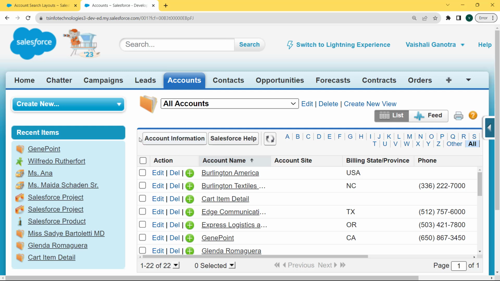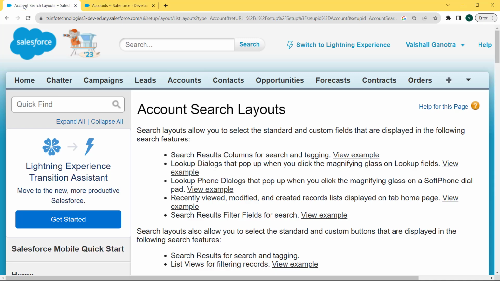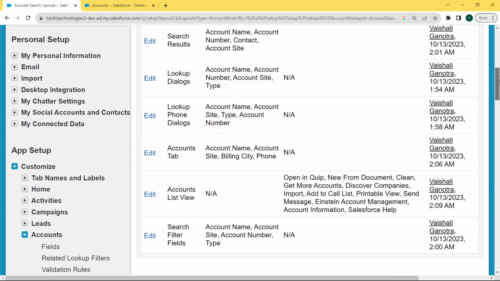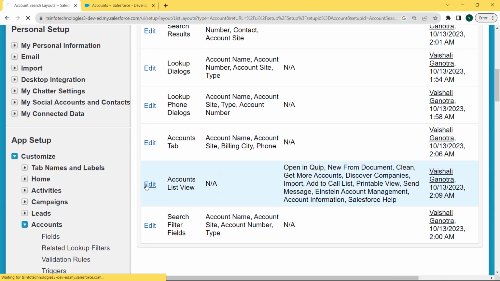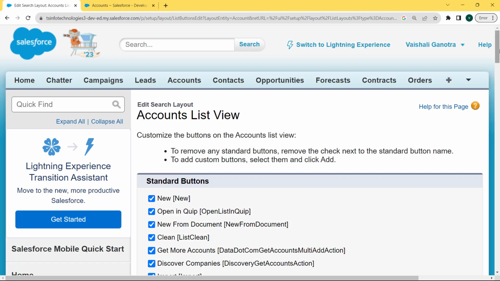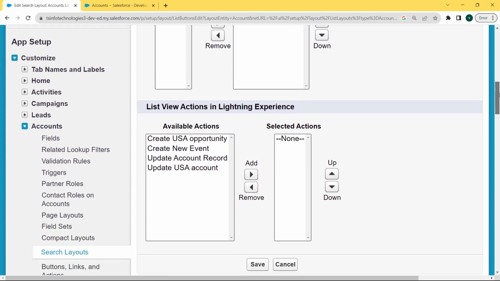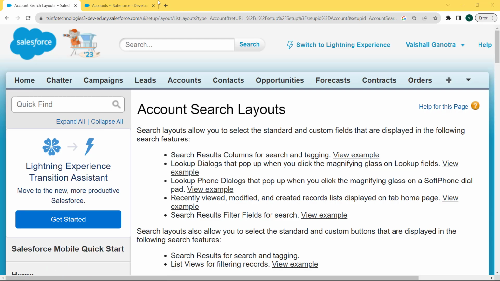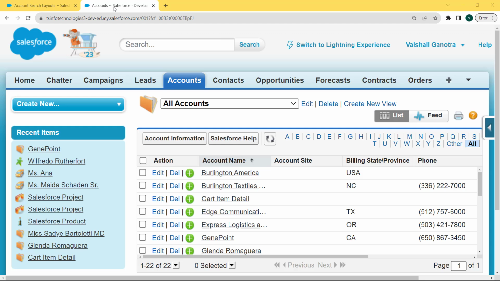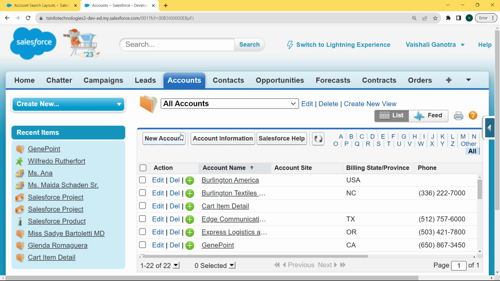If I want the button to be back, again go to the search layout page and click on the account list view, then check the new checkbox and click on the save button. Now again go back to the account page and refresh this page, and you can see that the new account button has come back.